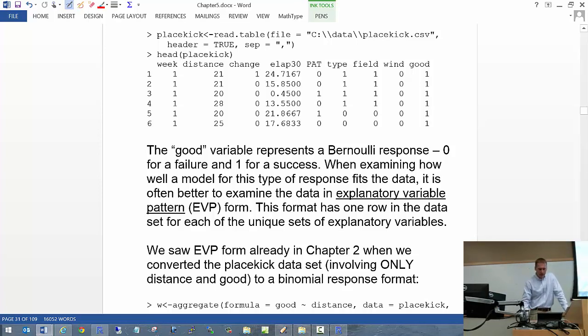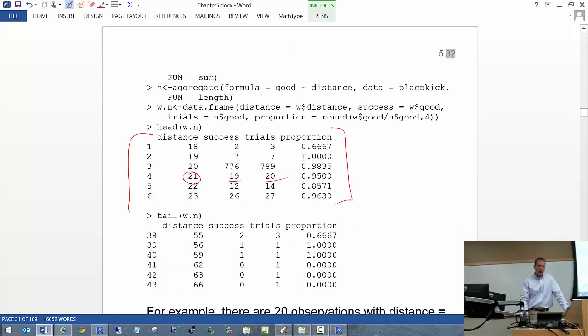So for example, if I was looking at a situation where I had both distance and PAT, then I would have a variable here called PAT, and I would have a row that has 0. I would have another row that has 18 and 1 there. And I would separate out the number of trials where I had distance of 18, PAT 0, and the number of trials with distance of 18, PAT 1. Then I would look at the number of successes at each of those variable combinations.